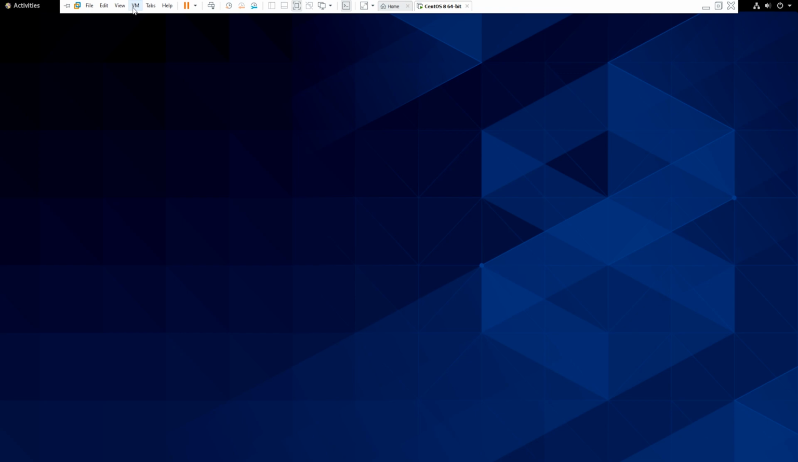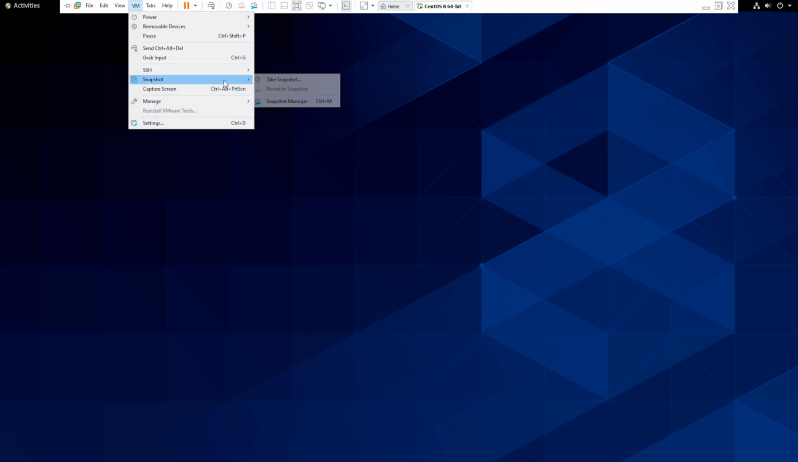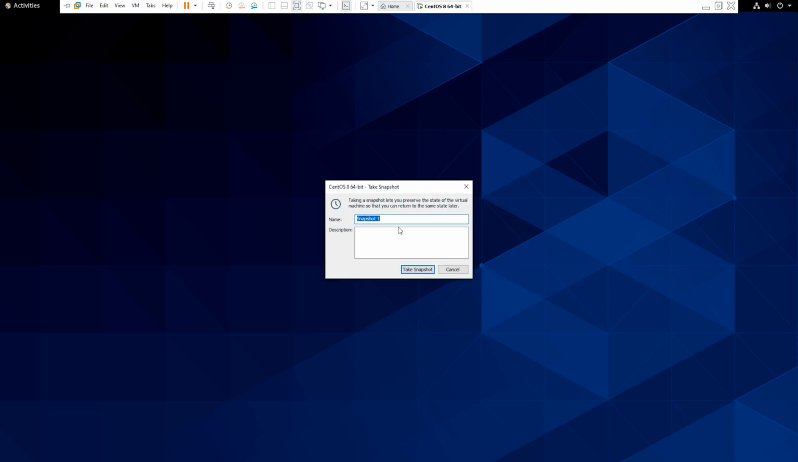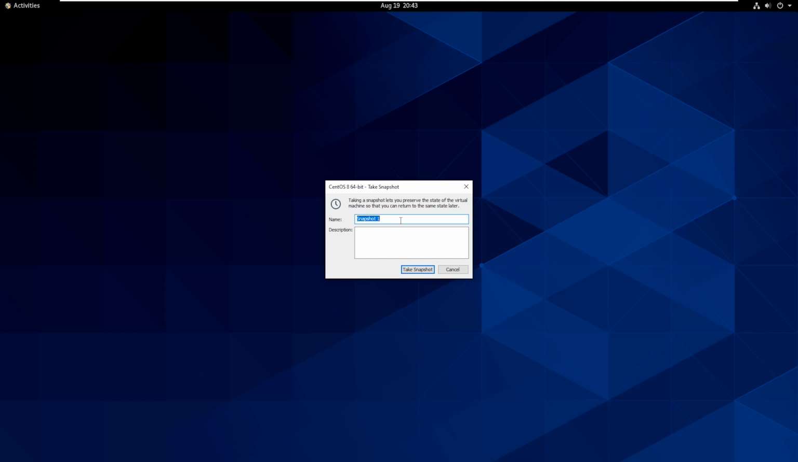So we're going to bring down the bar here. And with VMware Player, this is what it does. It puts a bar at the top. Usually that's what the different virtual machine software does. But with this one specifically, we're going to click VM and then Snapshot, and then we're going to take a snapshot. And we'll name this. Usually I'll name it something like fully updated, fresh install, and then do the date.